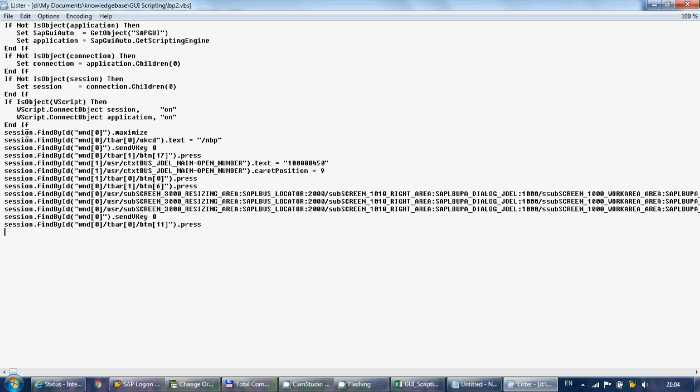It looks quite difficult to read, but it's not that difficult if you really look into it. Usually the first step which each script generates is to push the GUI window to maximum size, so it maximizes it. Then the next one is picking up this object and putting the text /nbp. That's where I put the transaction code into the transaction code field. The next one is probably when I pressed enter to start the transaction. And the next one I press the button, which is probably the open button. And here I enter the business partner number. And there is some other stuff happening here.